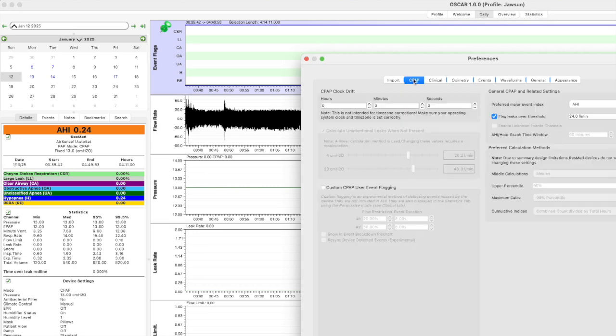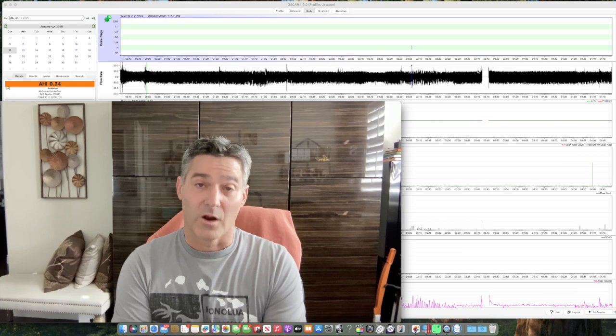Probably one of the only other things I find really helpful is the CPAP clock drift. So instead of changing your machine when the season changes, you can actually change the clock drift by an hour up or down depending on what season it just changed to. All right, that is all I've got for you.